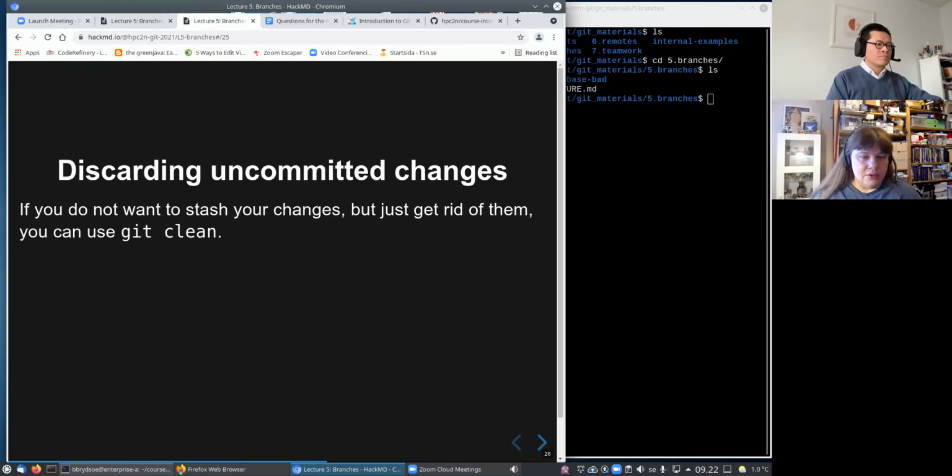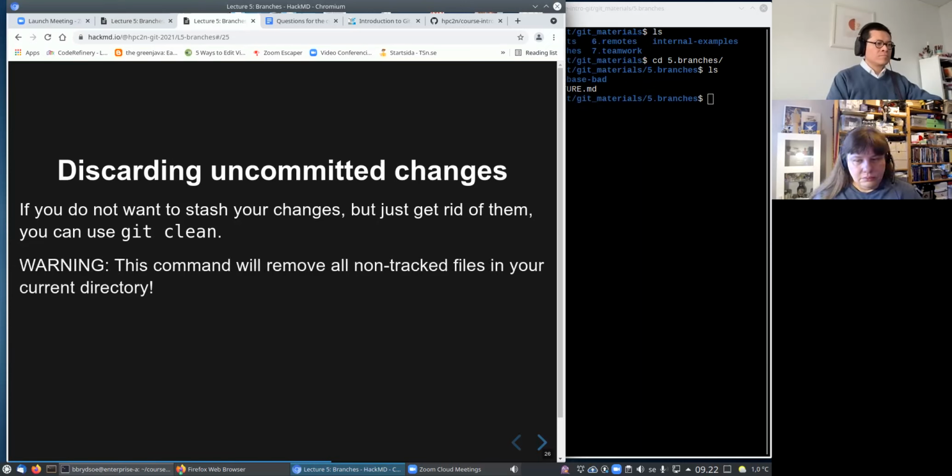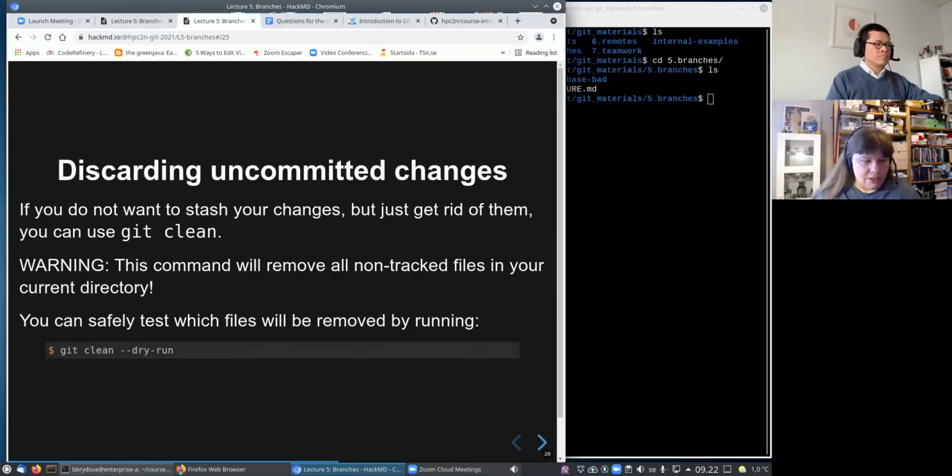Let's assume you don't want to stash your changes, or you just want to get rid of them. You can do that with git clean. But remember, it removes all non-tracked files in the current directory. So just be aware of that before you do this. And you can also safely test which ones will be removed if you run git clean and then add the flag --dry-run.